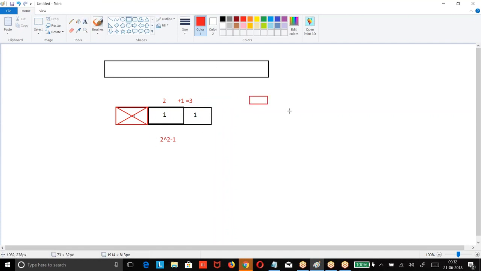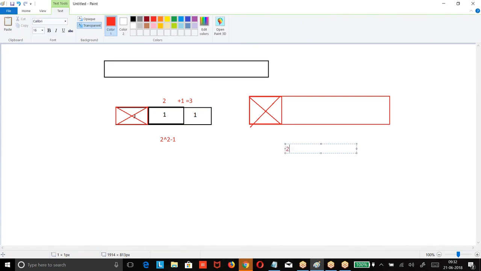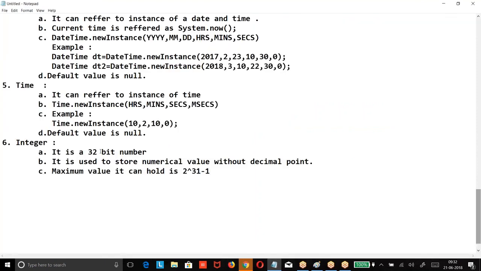Now what is integer? 32 bit. In the 32 bits, 1 bit is used for the sign of the number. How many bits are left? 31 bits. So the maximum value is 2 to the power of 31 minus 1. As it is 32 bit, 2 to the power of 31 minus 1 is the maximum value we can store. Default value is none.